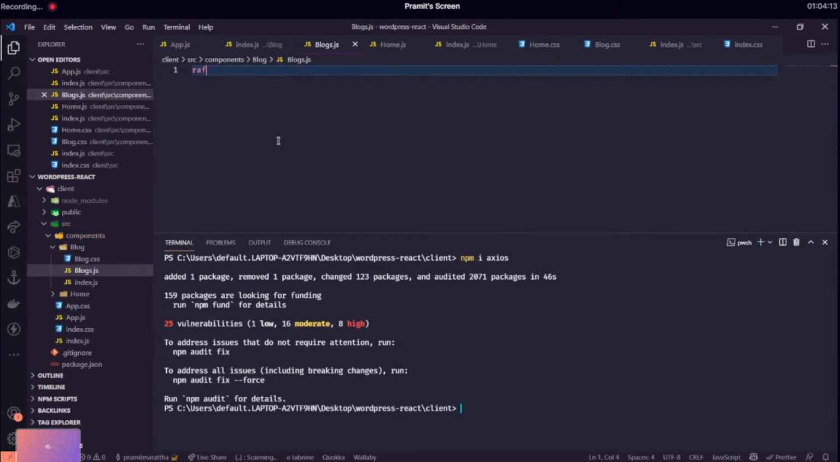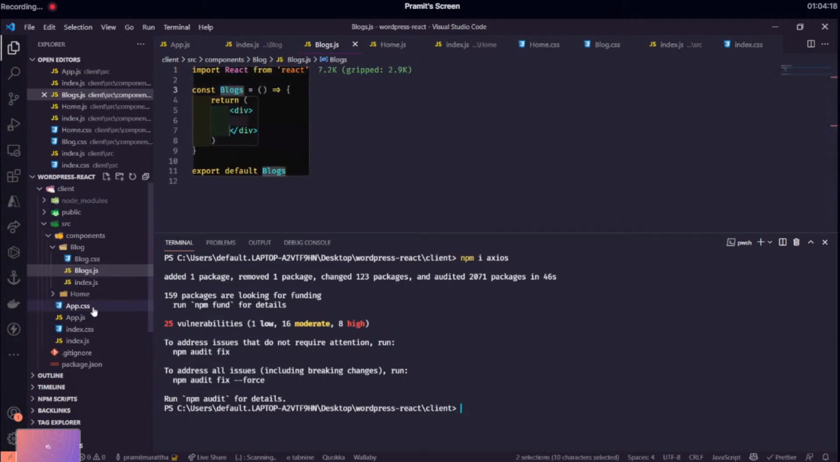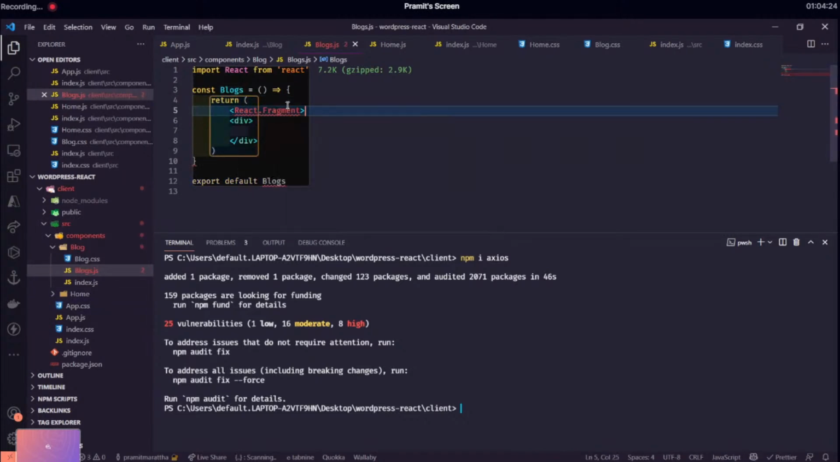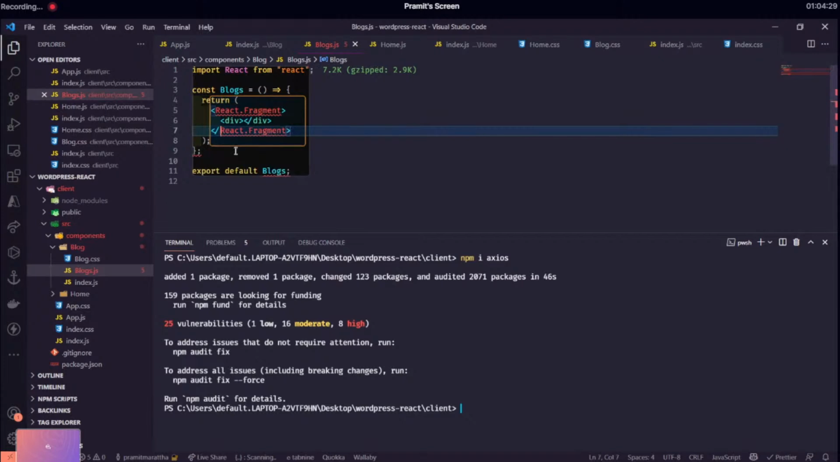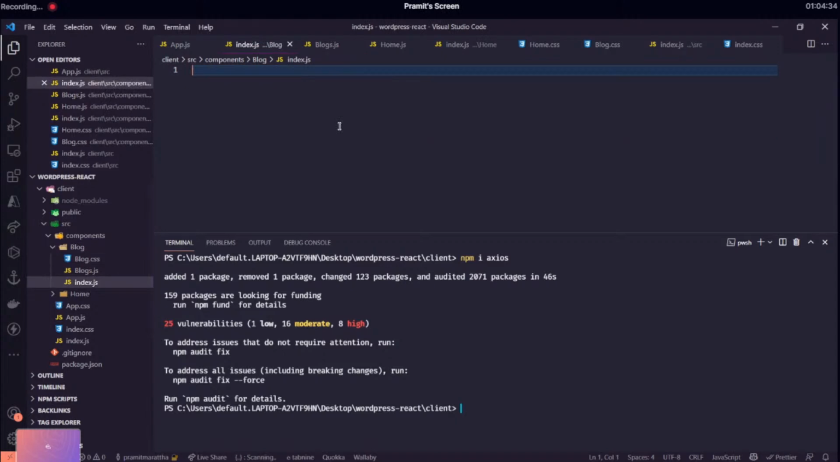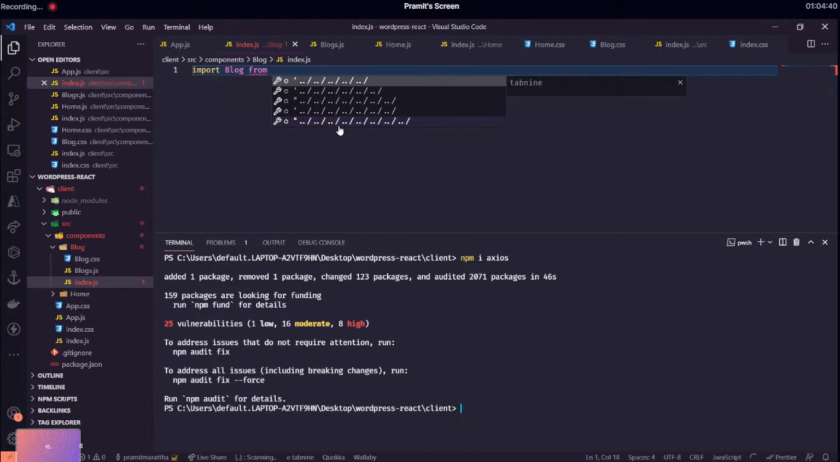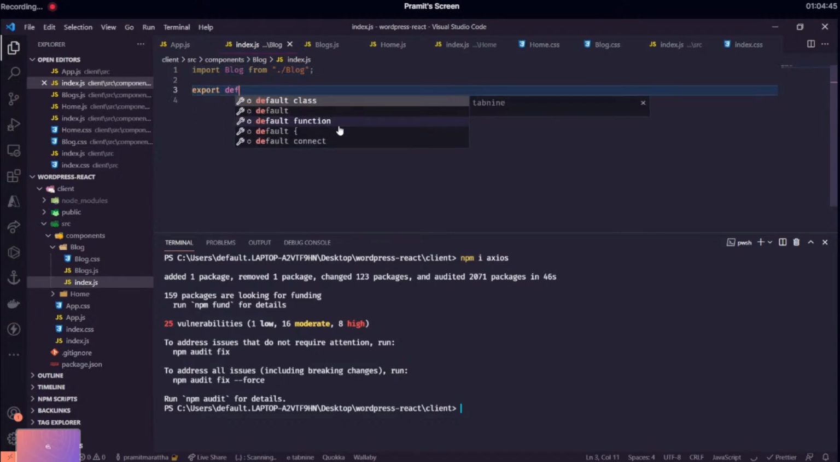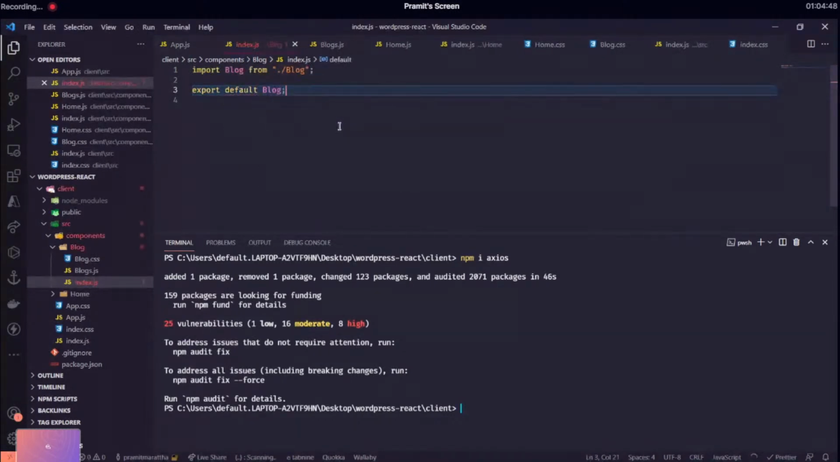Now go to the block component, type rfce. Type React fragment. Copy this, paste it, close the fragment, and go to the index.js. Import block, and export default block. That's it, you're done. What else do we need?